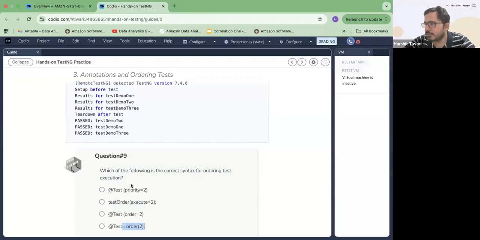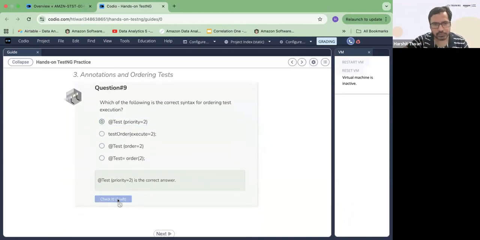Student says at the test priority equal to 2, Ines says A, Venus says 1. Is it correct? Yes, it is correct. We did this just right now. So at the rate test, and in brackets, priority is equal to 2, or priority 1, 2, whatever number you want to provide. That is correct. Perfect, absolutely fine, awesome.